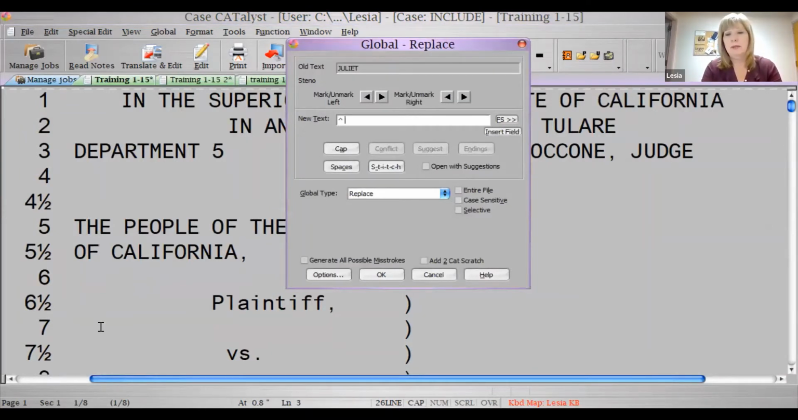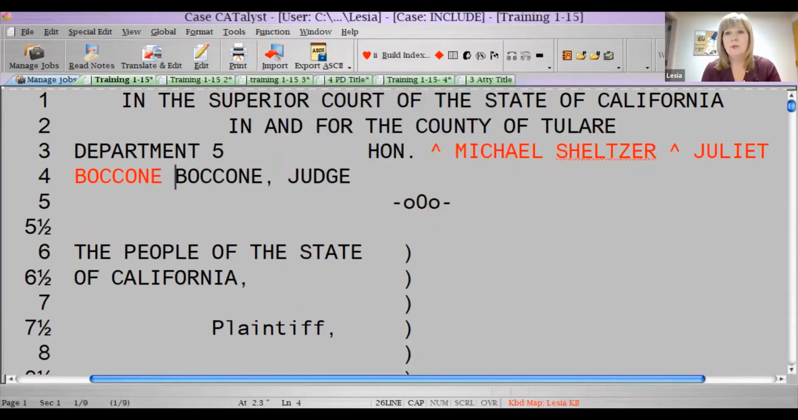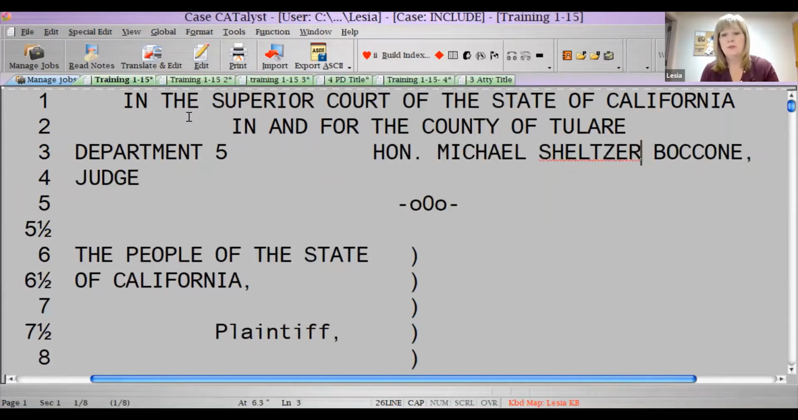And I'm going to put Michael Seltzer, space, another little caret, and Juliet Bocconi. So now I've created a conflict. I just put it in. So this is what you would do on your title page. Anything that you have to type in, make it a conflict like that. Then on my title page, I would be able to go right to it and choose 1 or 2.